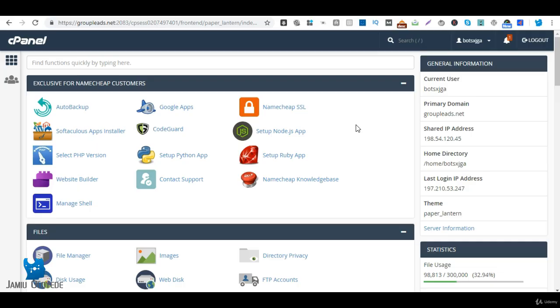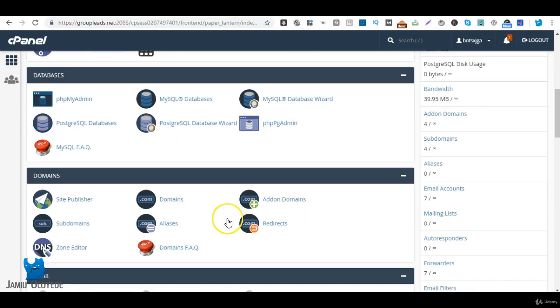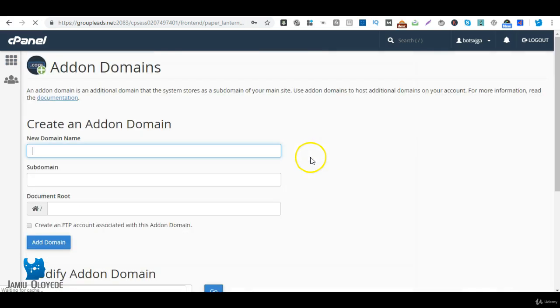Because I'm adding a new domain to my current hosting, I'll need to go over to add-on domains, and I'm going to add TinyBlunt to my hosting before I can install WordPress. If you bought hosting from the last video, you don't need to do this. You just need to proceed with the next thing I'm going to do after setting up the add-on domains.